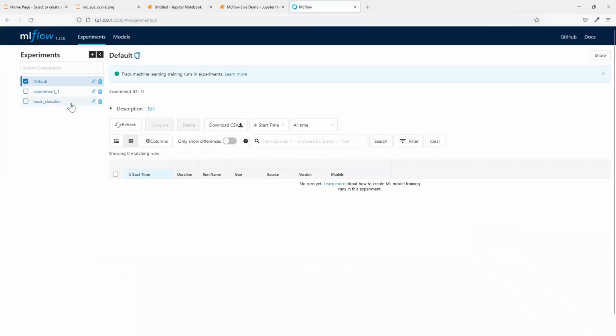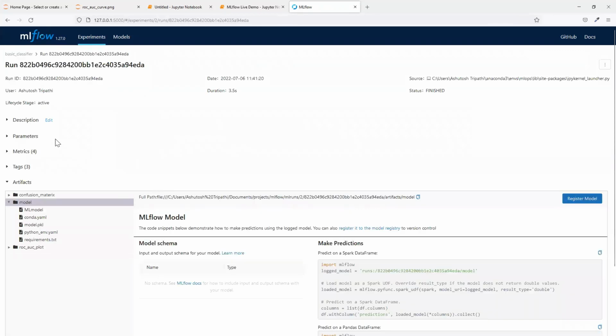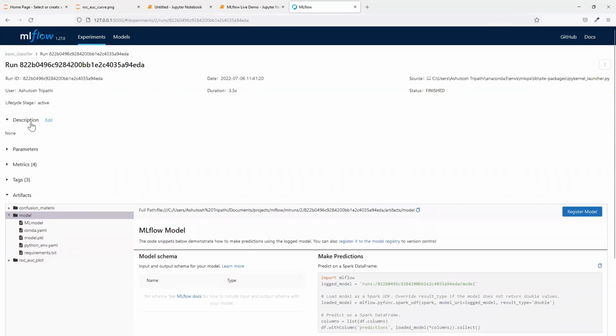Now you see here, experiment 1 I had created by mistake, so it shows 1 minute ago, and it has logged that one. Content-wise both will be the same, just with different names. Let me go through this one. Here the basic classifier is recorded with metrics: accuracy, entropy, precision, right, and then tags. If you go inside this one, guys, you can edit the description.